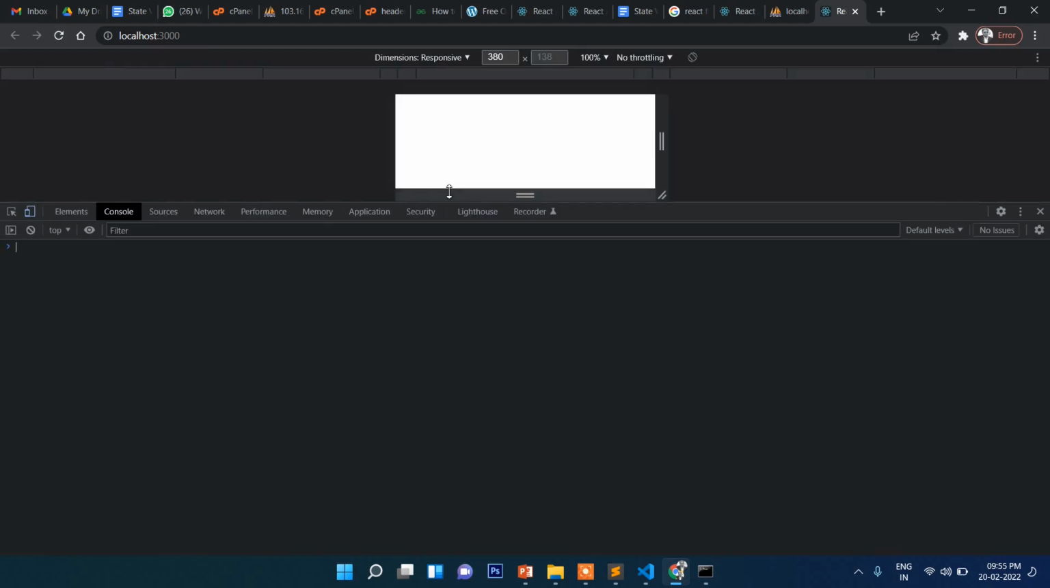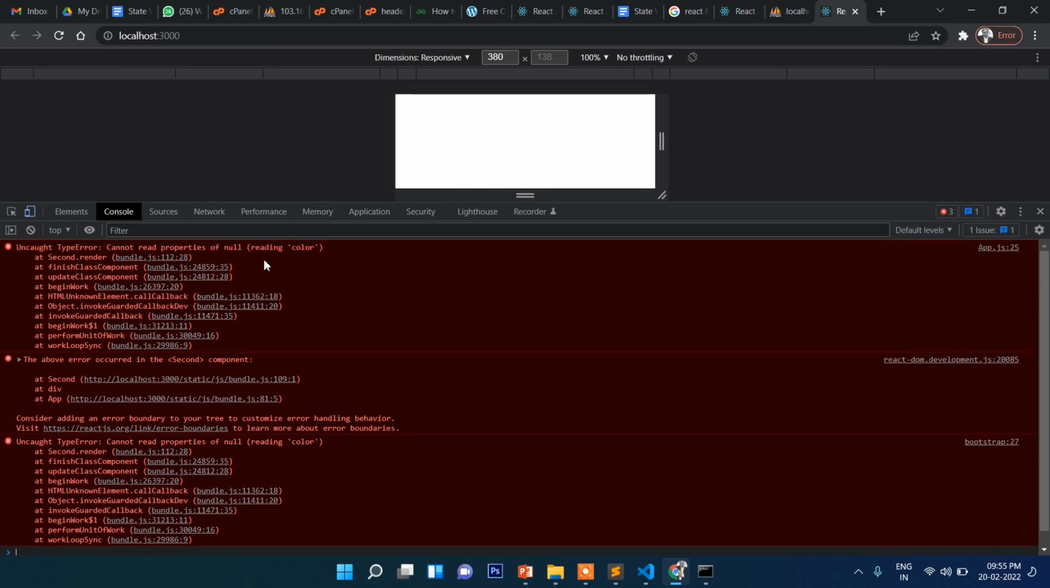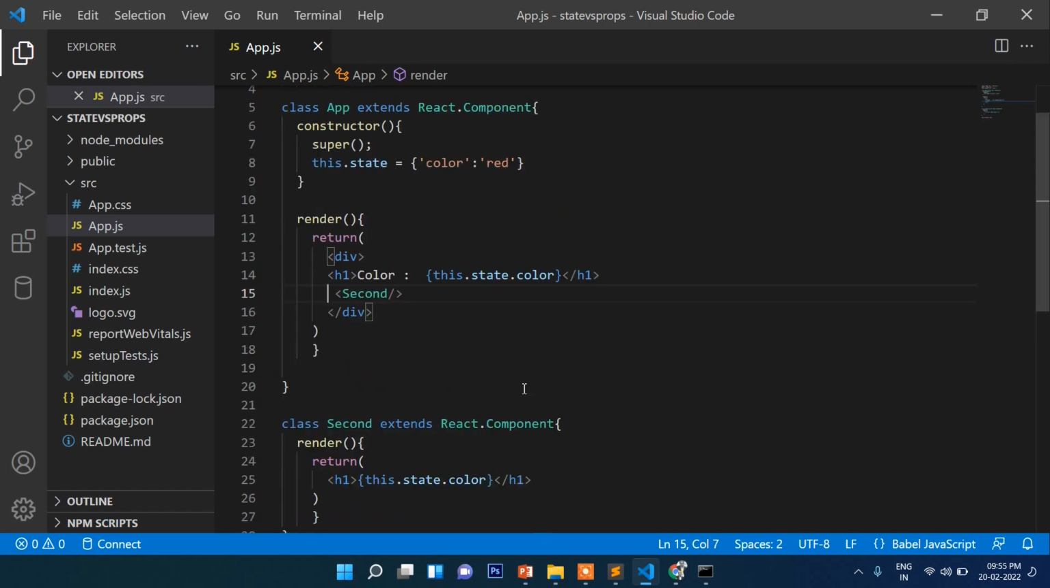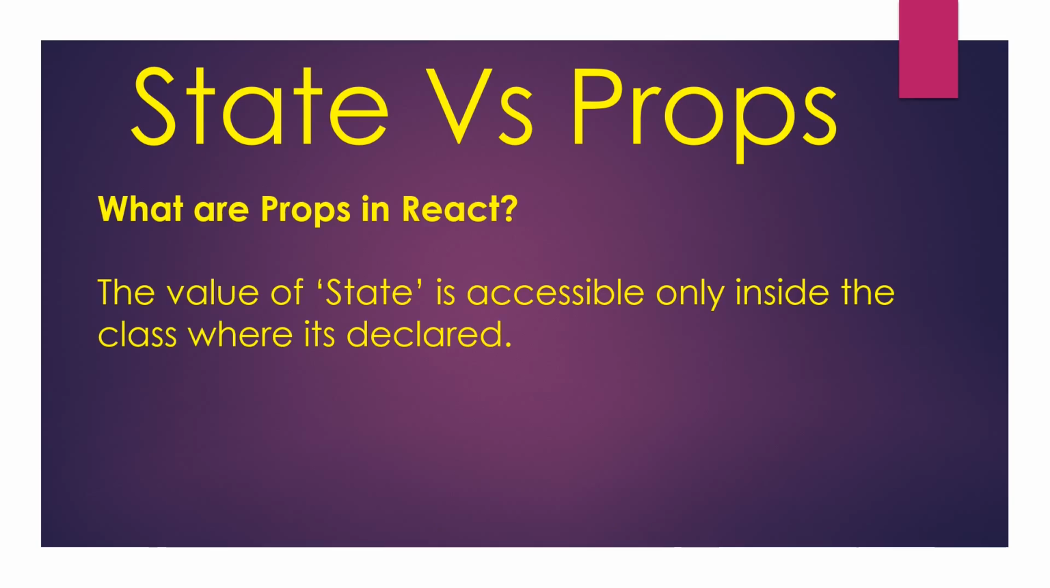If you press Control Shift I, then you can see it is saying the property color is null. That means the value of the property is not accessible outside of the class. So this is the core point, the main point, that the value of state is available only in the class in which it is declared. Okay, you should remember it. So this is point number one.